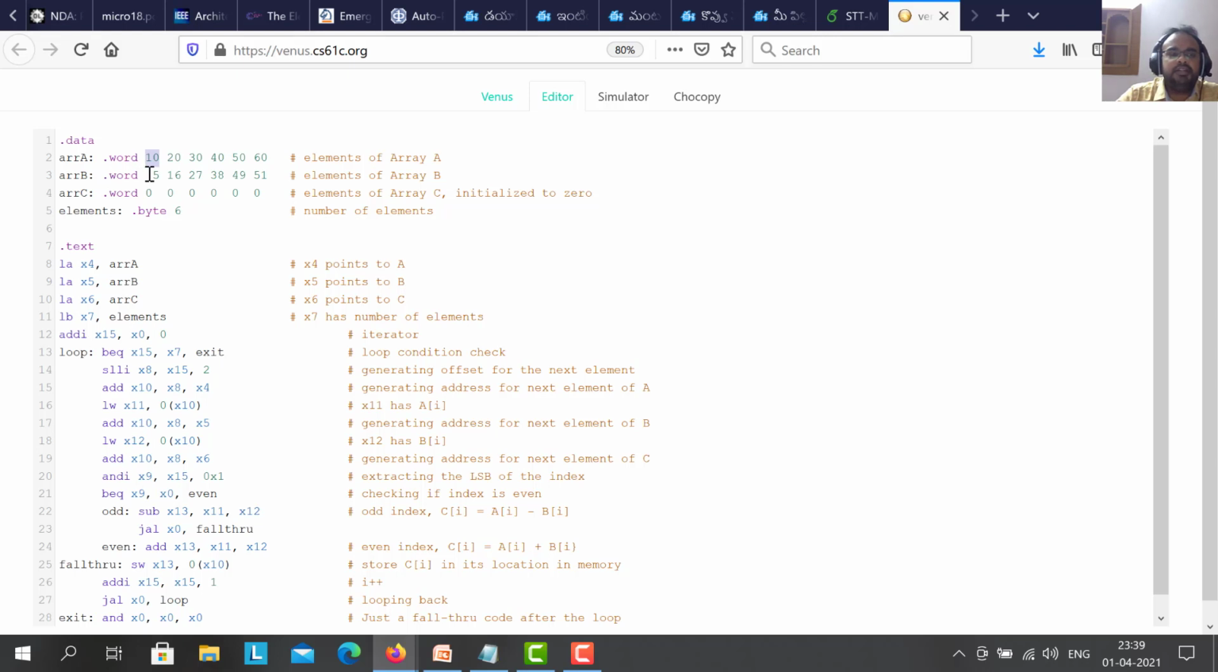And array B has elements 5, 16, 27, 38, 49, and 51. And I have initialized array C to be all zeros. By default, it will be 0 anyway, but this is just for my own convenience, so that we will be able to trace it better. Okay.